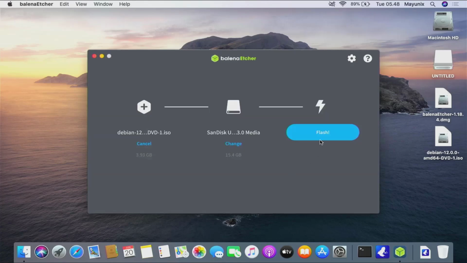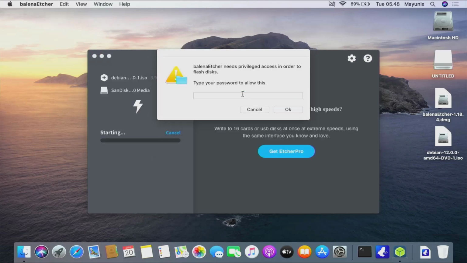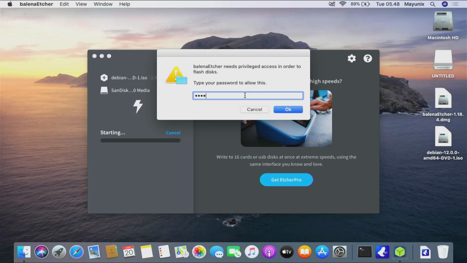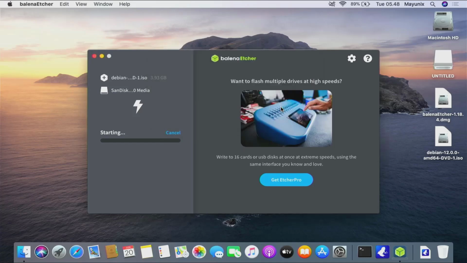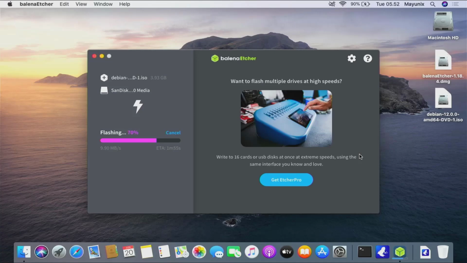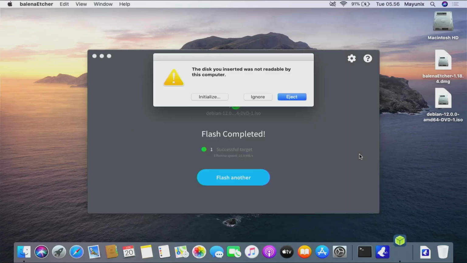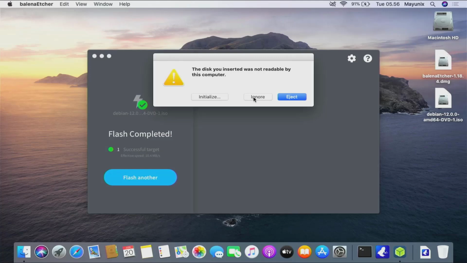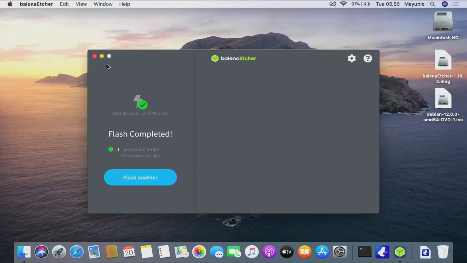Now click on the Flash button to start flashing. In the window that shows up, enter your Mac admin password. Then click the OK button. The Debian 12 ISO flashing process to the USB flash drive is in progress. Please wait until the process is complete. In the pop-up window that shows up, click the Ignore button. Then close BalenaEtcher.